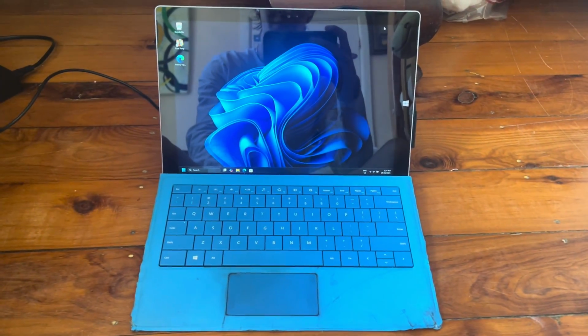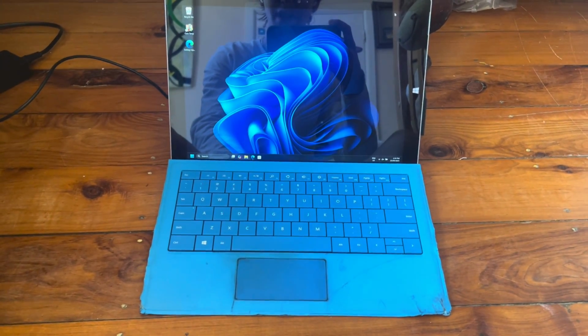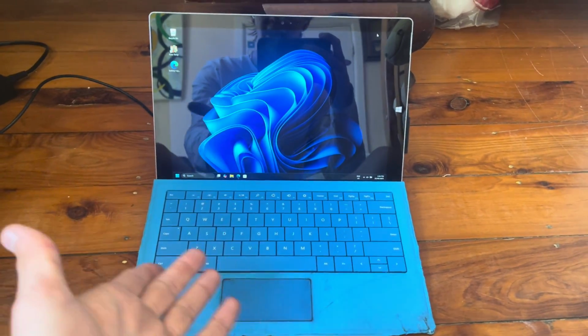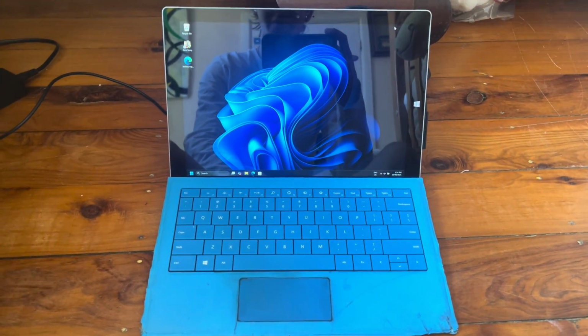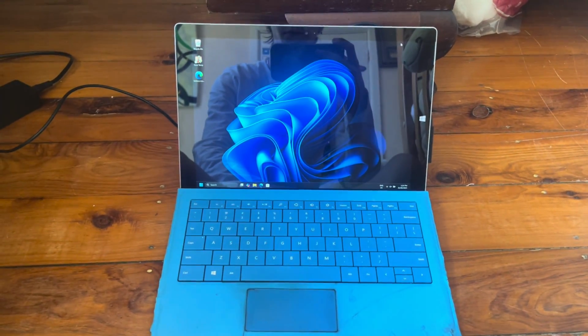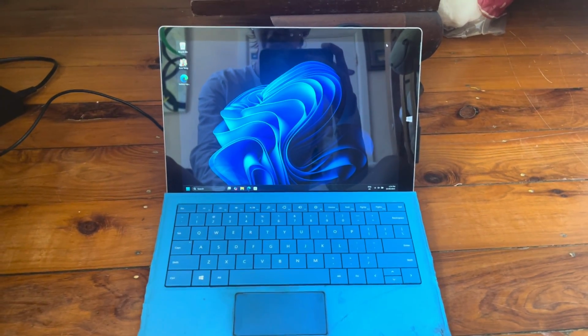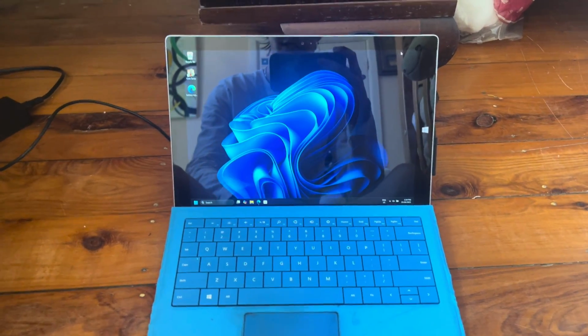Today we'll be looking at my sister's old Surface Pro 3. She's now been upgraded to the Dell Latitude, which I reviewed on this channel, and I thought we should take a look at her old laptop. This laptop will be for sale on my Gumtree account, which I'll put into the description.